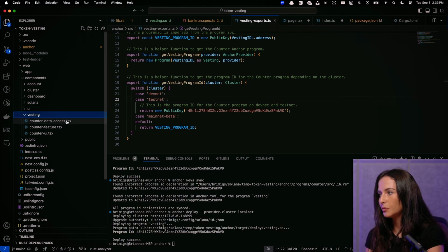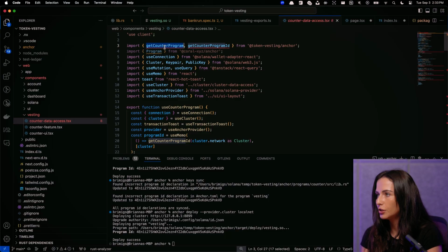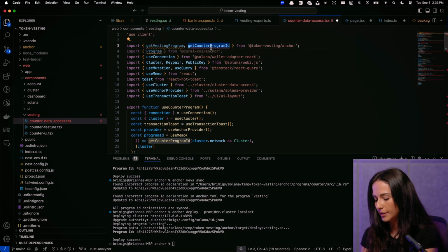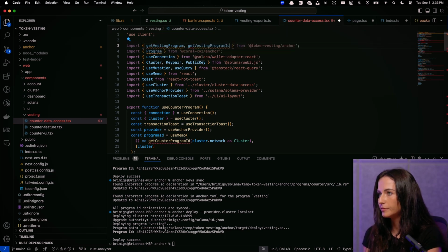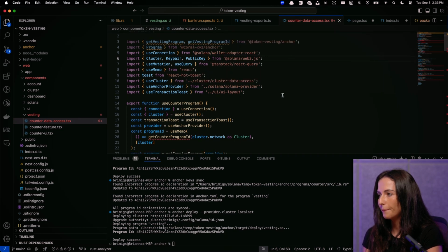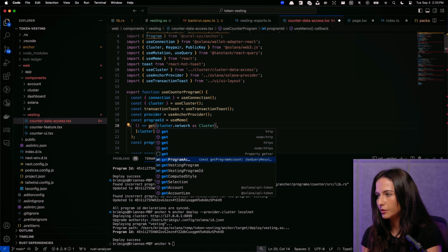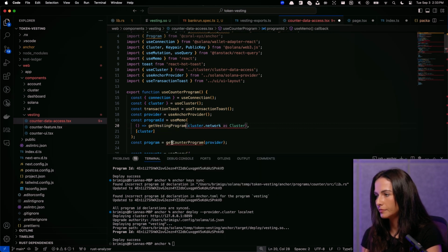Now you can see the vesting component is split into 3 sections. We have data access, we have feature, and we have UI. Let's first work with data access, because that's where we're going to be accessing all of the information needed to display on the UI. So we're going to import our get vesting program this time, and get vesting program ID. We'll just update everything from counter to vesting.